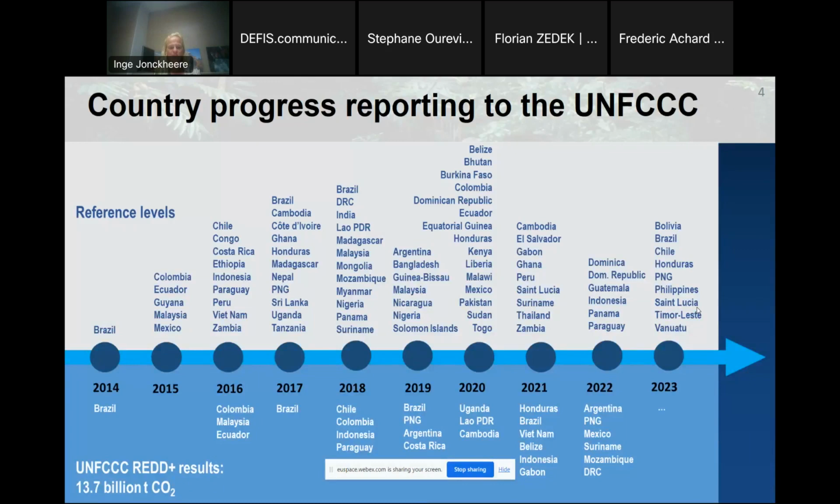Just to show you that countries have progressed reporting to the UNFCCC. So you mentioned before the United Nations Framework Convention on Climate Change is the big agency to which countries report on reference level, specifically for forestry. So you can see starting in 2014, when Brazil was really the leading country and the only country, while now in 2023, you see the wide variety of countries who have submitted the forest reference level, showing that they really want to do something on the degradation and the deforestation.